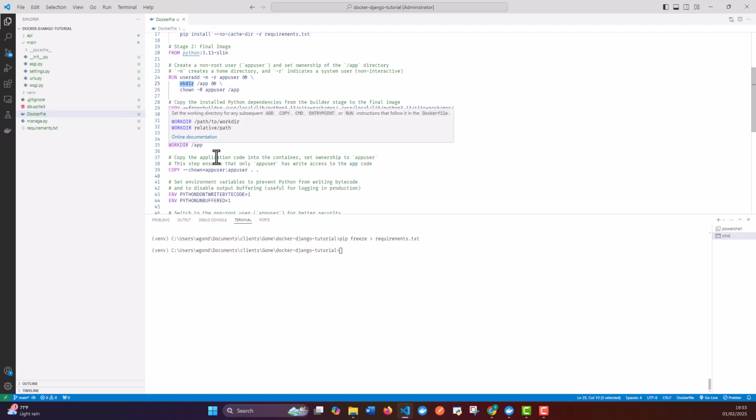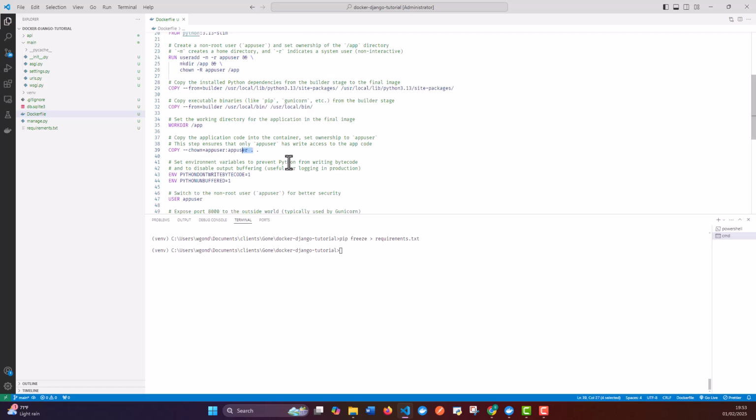So next, we want to make the app directory, the one that we've created here, the working directory. And then we are copying everything that is left from this location into our app directory. Once we've done that, we are also changing the ownership of everything that is in here and giving it to the app user. So the app user owns every single file in the app directory.